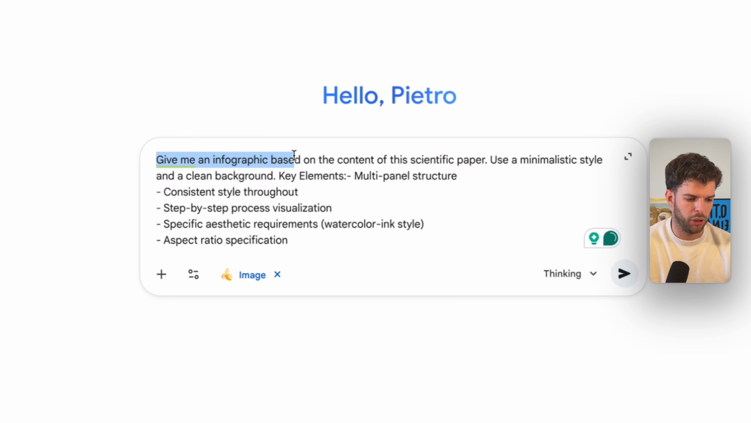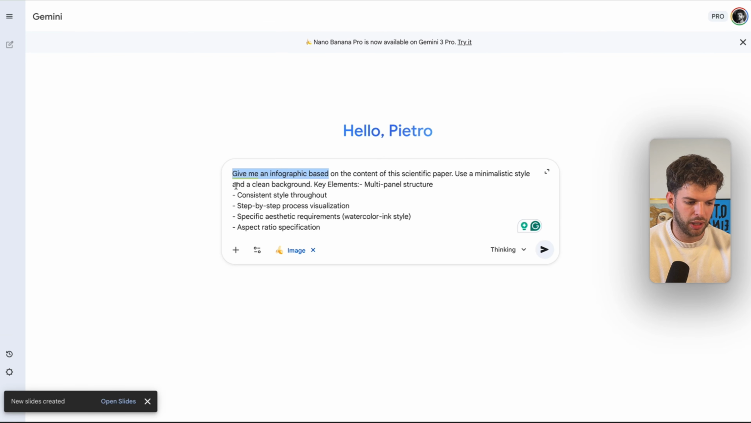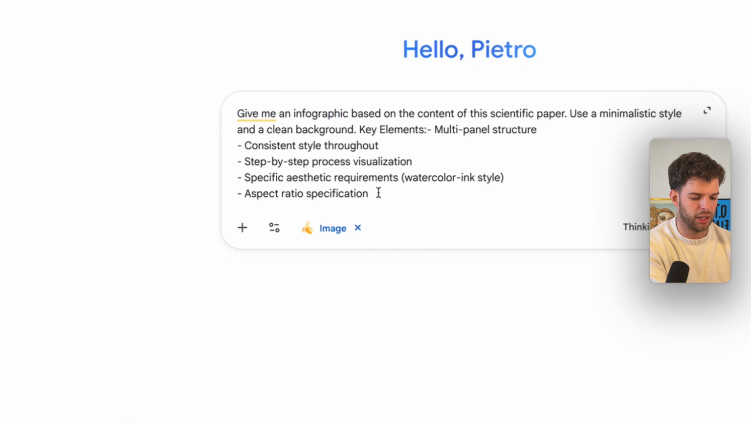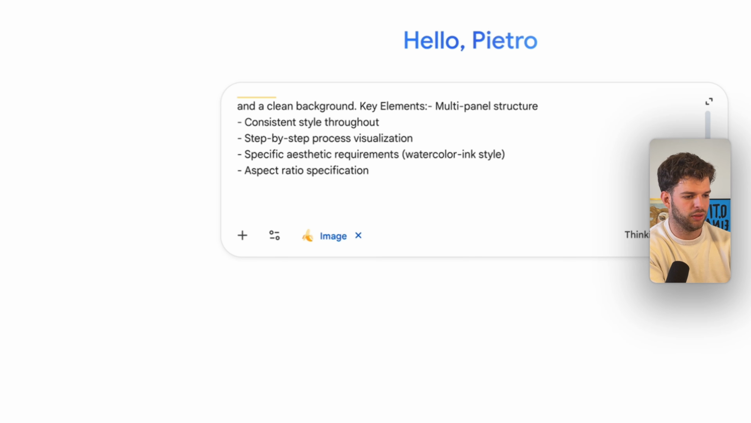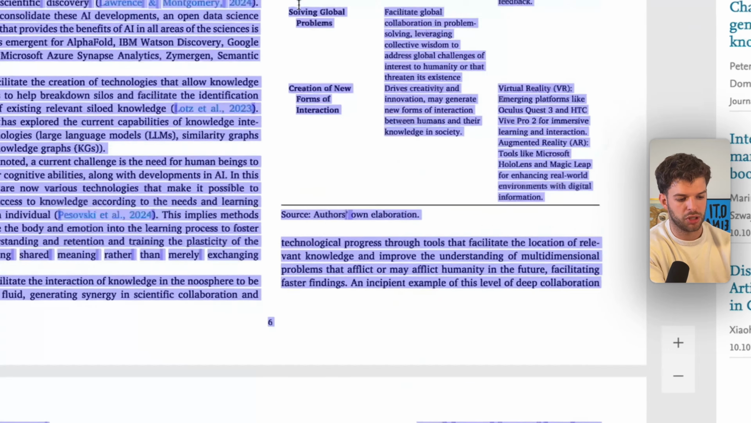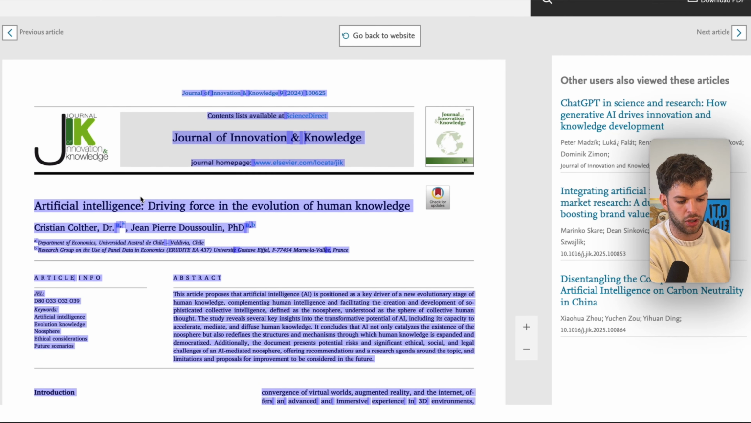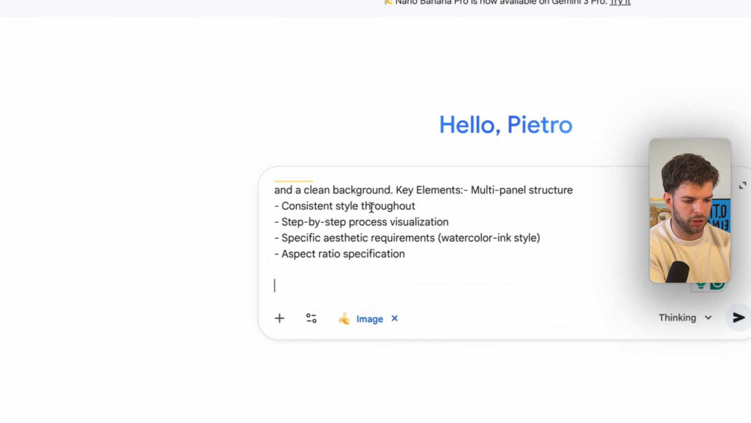Give me an infographic based on the content of this scientific paper. Use a minimalistic style and clean background with some key elements which I want in my infographics. After that, I'm just going to paste the content of the scientific paper. We're going to use this specific paper, which is called Artificial Intelligence Driving Force in the Evolution of Human Knowledge. I have copied the content and I'm just going to paste it down here. And then let's hit play.